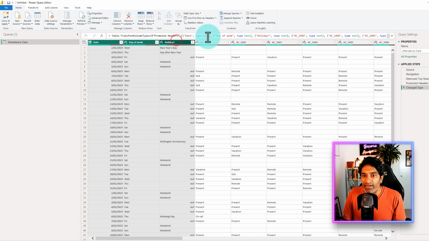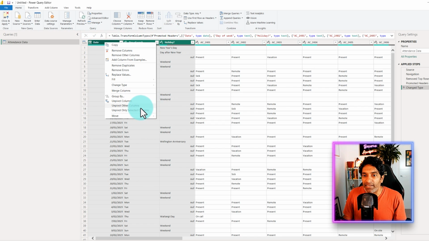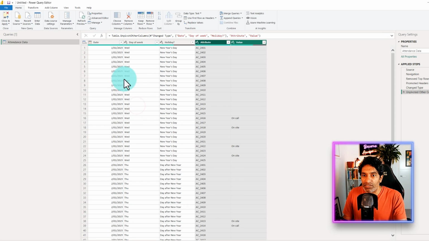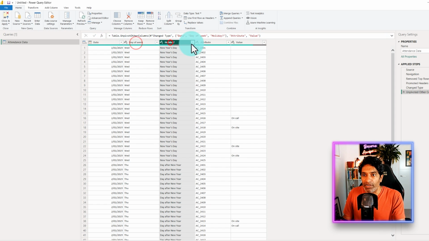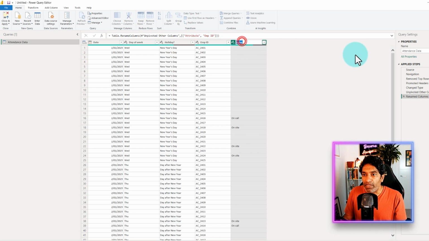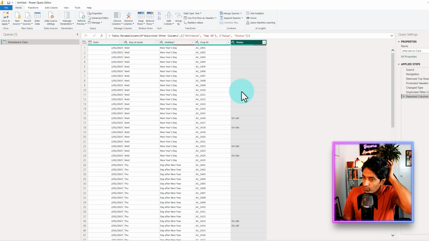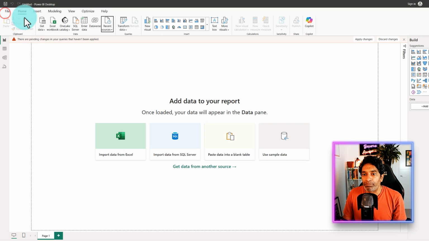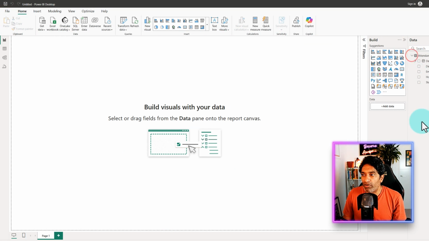I'm gonna select these 3 columns, and then I'm gonna right click and say unpivot other columns. So this date, day of week, holiday will be remaining there, and attribute would be my emp ID, and value would be status, like whether they're there or not. And this is basically it. This kind of tells us what is going on with our employees. I can close and apply, and we will have our employee data here.